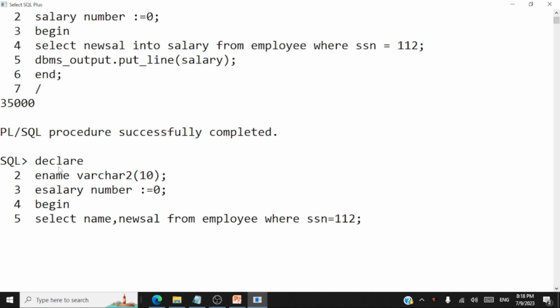But what is it that we have to do? We have to move this data into these variables. So what we have to do here is use the select into, right? So into what variables? ename and esalary. These are the local variables we have inside our PL/SQL block. So it's going to fetch name and new salary from the database, move them to ename and esalary, from this table for this specific record.